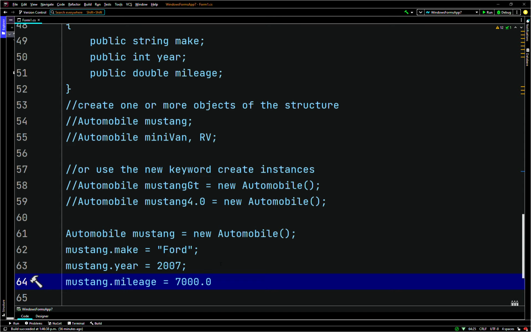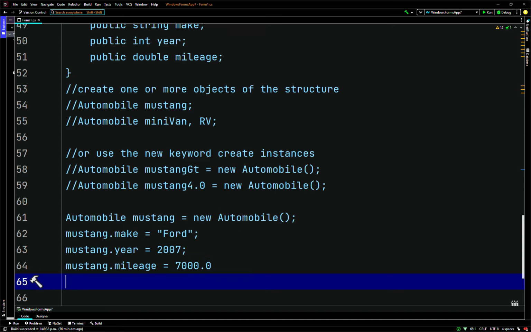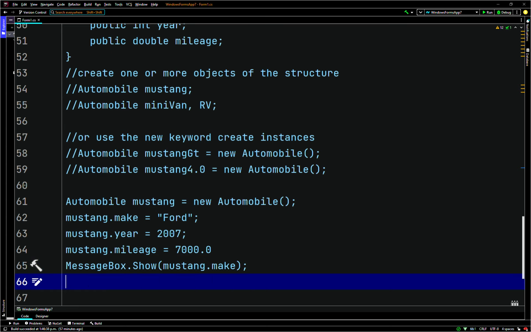So to retrieve the fields, you can also say, for example, message box dot show. We could say, for example, Mustang dot make. That's a string. You could cast the rest to a string. So you could say message box dot show. You could try this and see if it works.